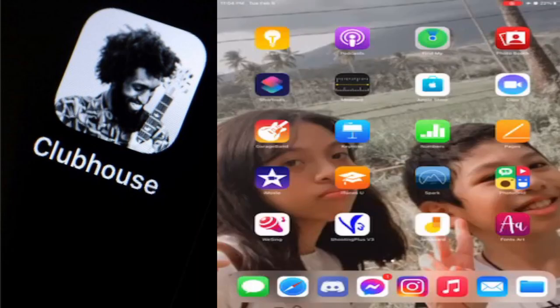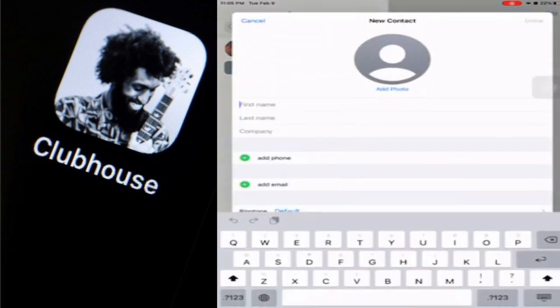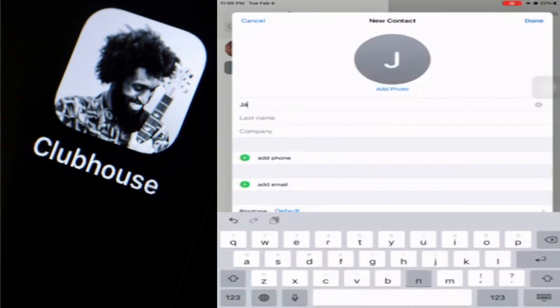First, open your iPad. Go to Contacts, then add a new contact info. Enter the name and phone number. Save the contact info.